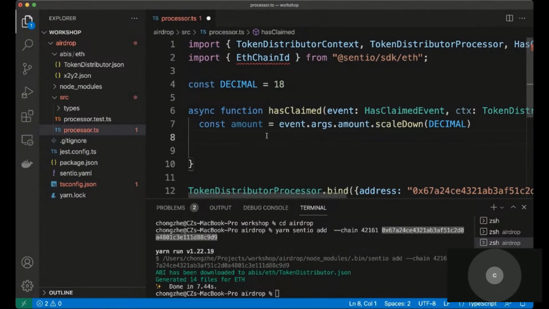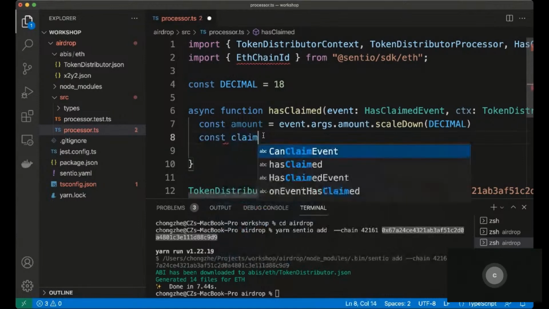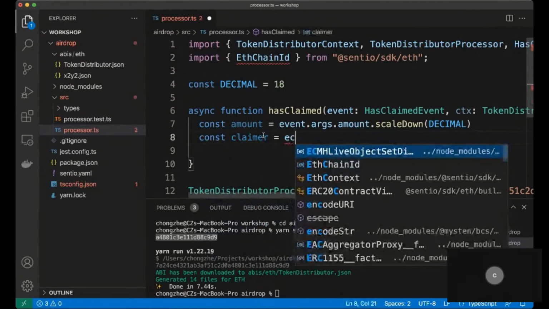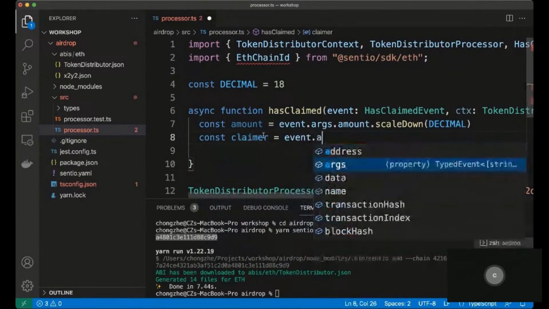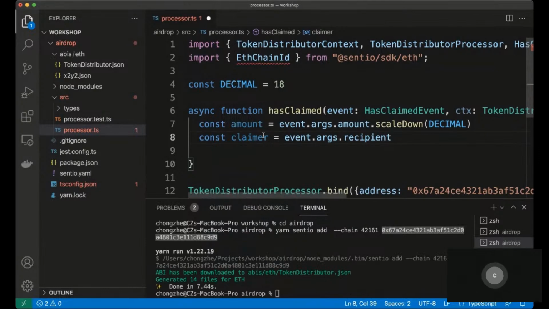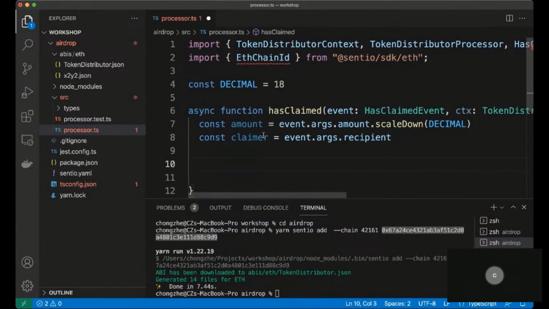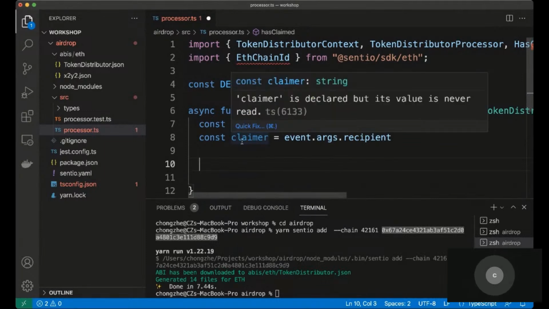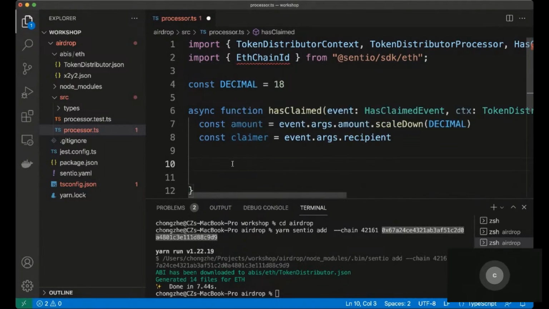And besides the amount, we're also interested in who claimed it, right? Who's the claimer? In that case, we can similarly get the claimer address by accessing the recipient field of that event. And then once we get the amount and the claimer, the next step is, basically we're going to track two metrics. The first one is called the has claimed counter.